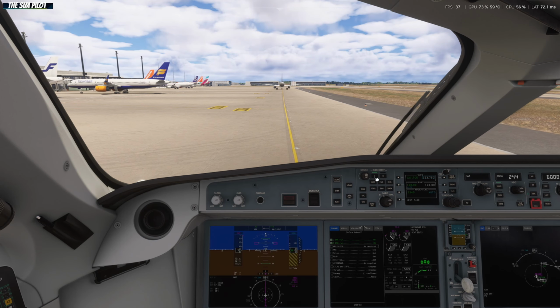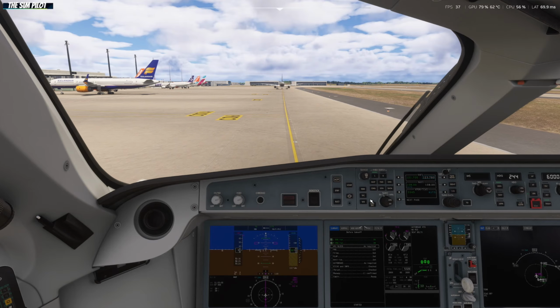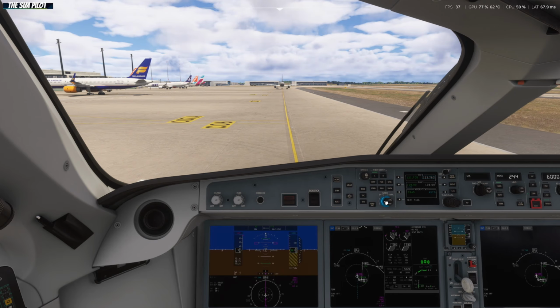All aircraft be advised, information Foxtrot now current, QNH 1017.